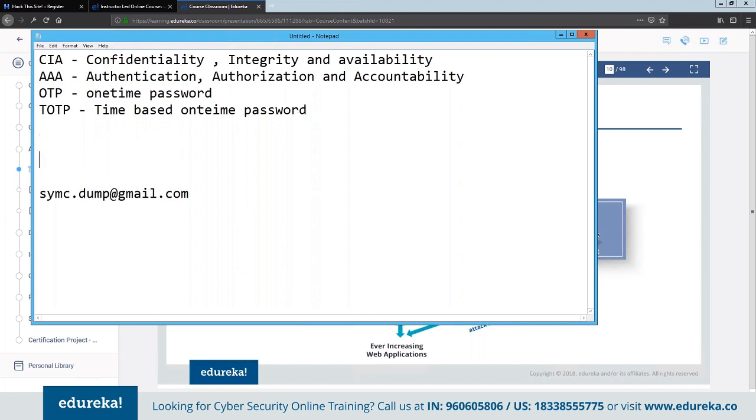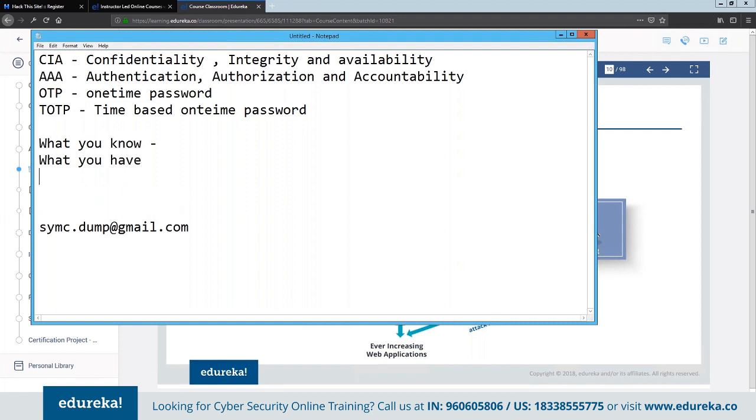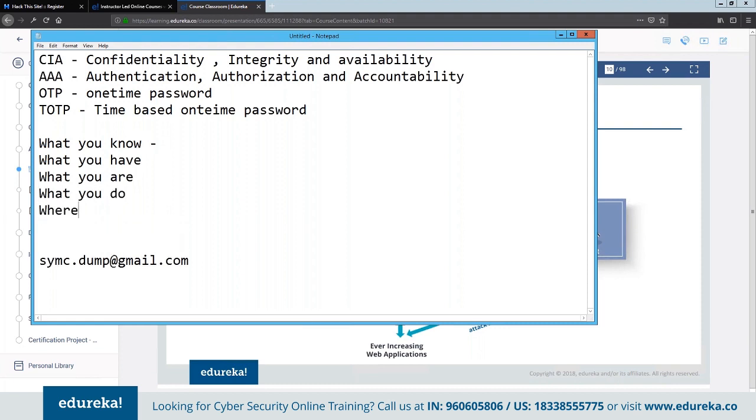There are multiple concepts we need to know about. What you know, what you have, what you are, what you do, where you are. So these are examples. Authentication, even if it's a Windows account, will just verify whether the particular user is available. The web application, the Windows computers, the Windows domain controller will have a list of usernames. The first part of authentication will be matching the username and comparing it with the list.